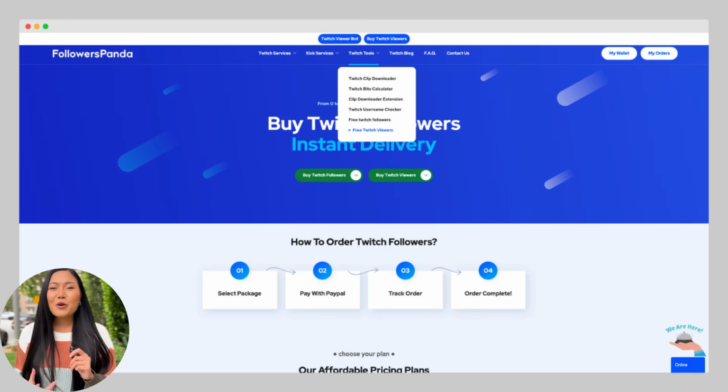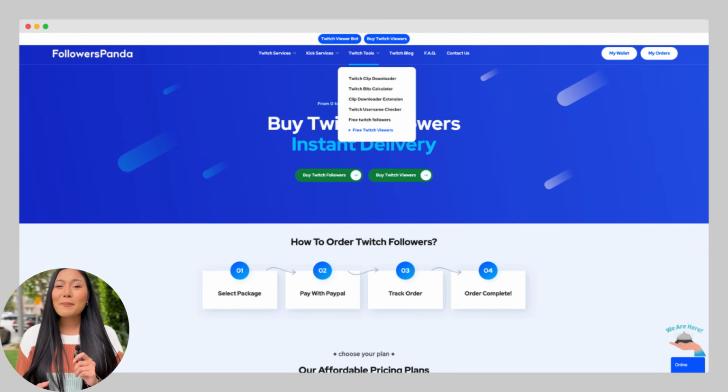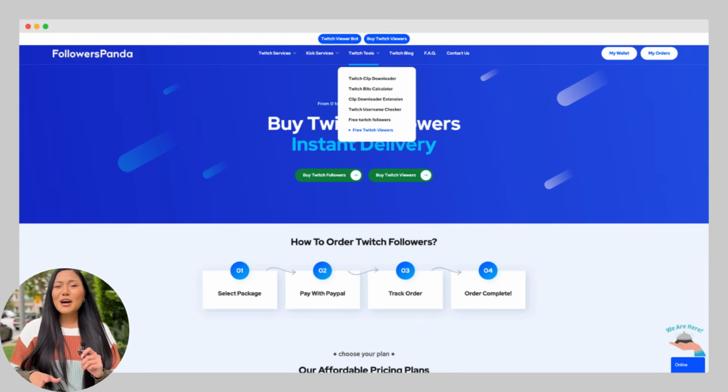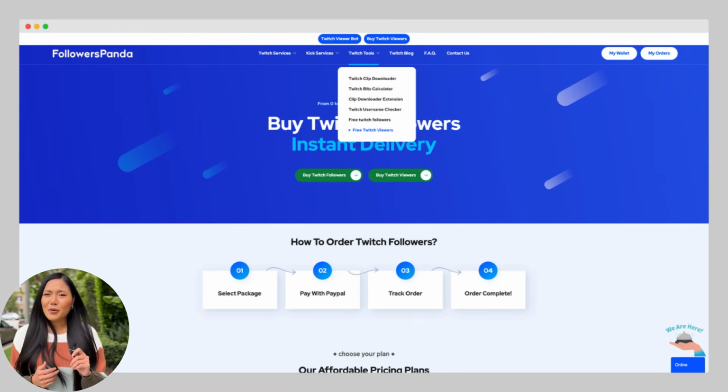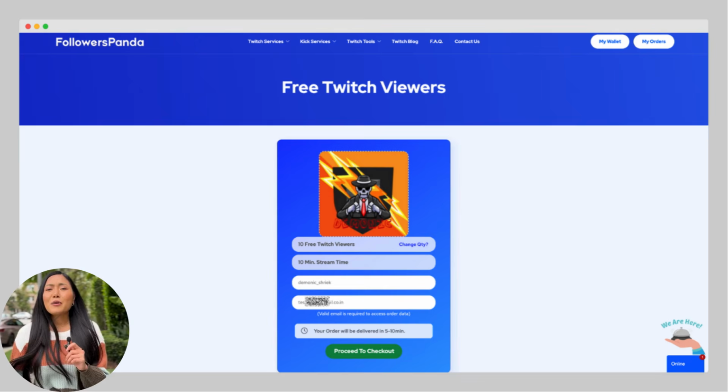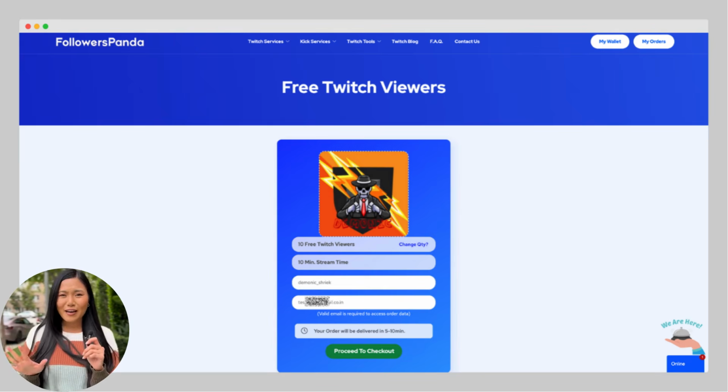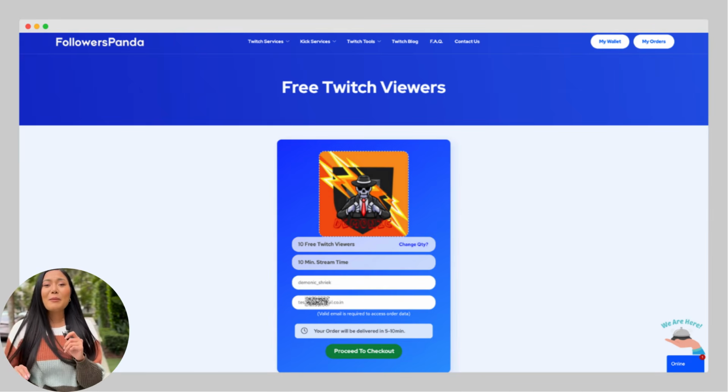Step 1, go to the FollowersPanda website and open the menu. Step 2, from the menu options, click on Free Twitch Viewers. Step 3, you'll be redirected to the checkout page. Here, enter your Twitch username and your email ID, then click Proceed to Checkout.